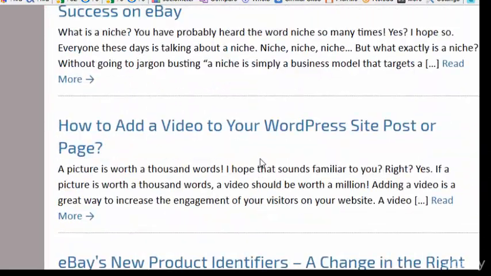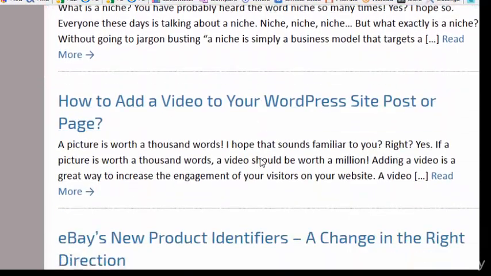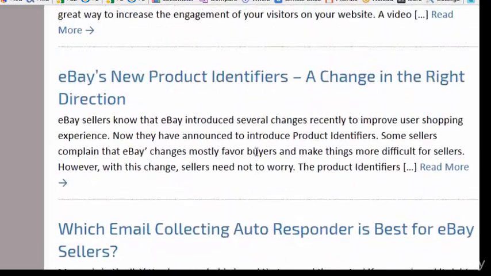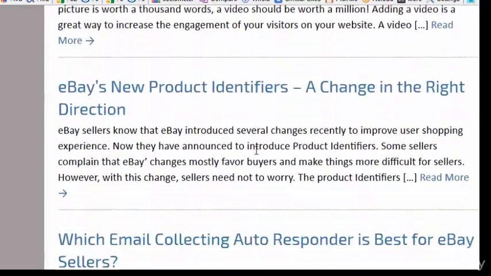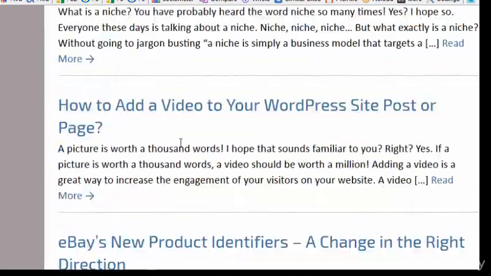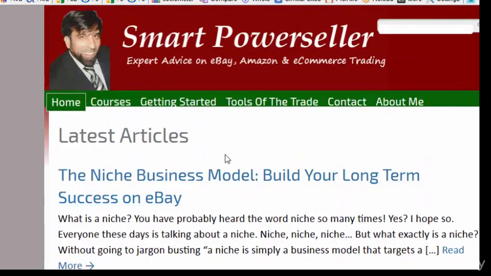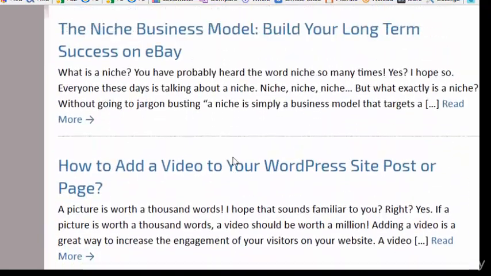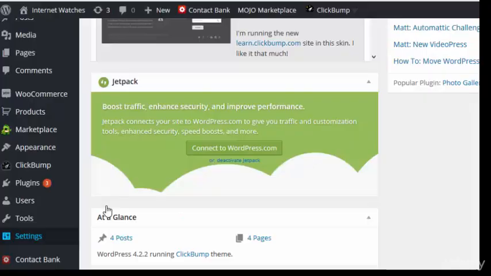As you can see here, if we count, 1, 2, 3, 4, 5, there are 5 posts on this dynamic page, and all the older posts have been indexed into pages 2, 3, 4, 5, 6. The latest post which is published will appear here on the top of the dynamic page. So this is how a dynamic page would look.